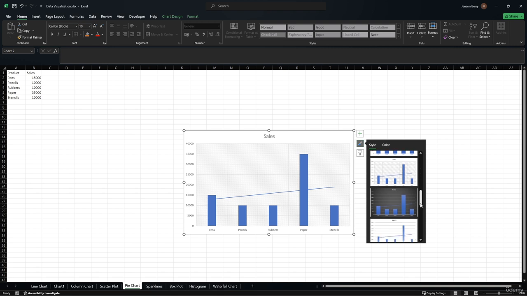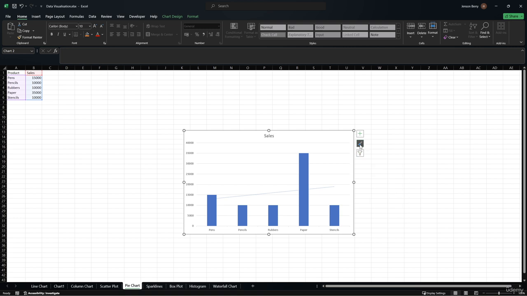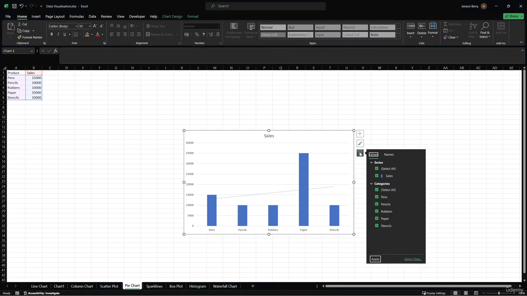So we can modify either the overall style of the chart here with a few templates, or within our colors tab at the top, we can make changes to just the colors. The last icon in our sidebar is the filter button, and this operates similarly to the filtering options we've looked at previously, and it allows us to modify the data that is displayed on the chart.